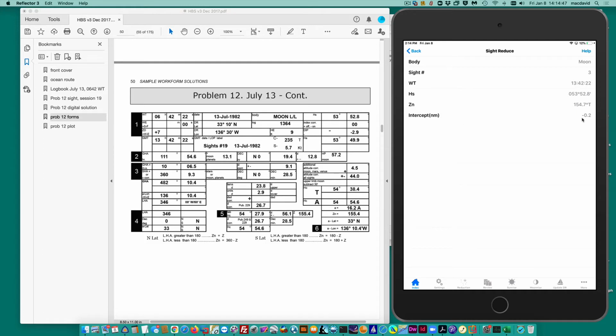The intercept value is A, and this convention minus means away. So it's 0.2 away from 154.7. Now, and that's site number 3, which I'm about to delete.